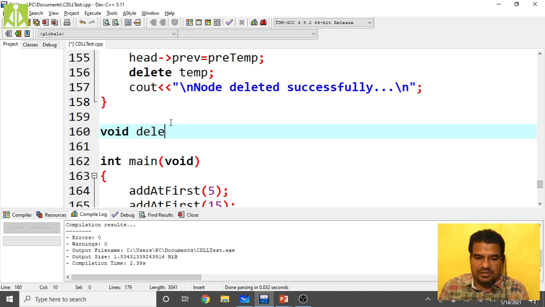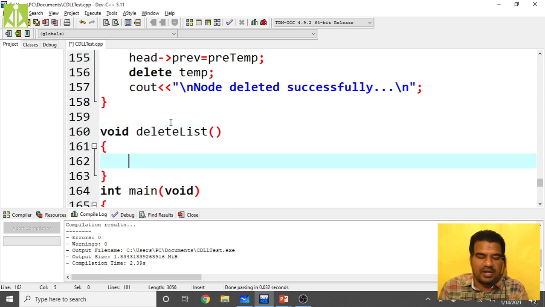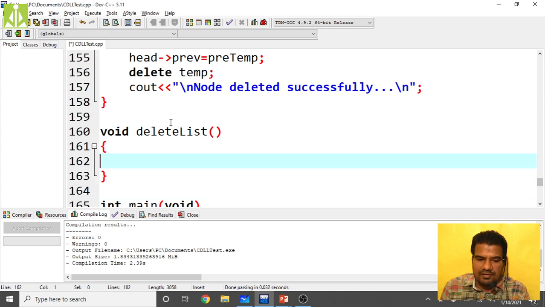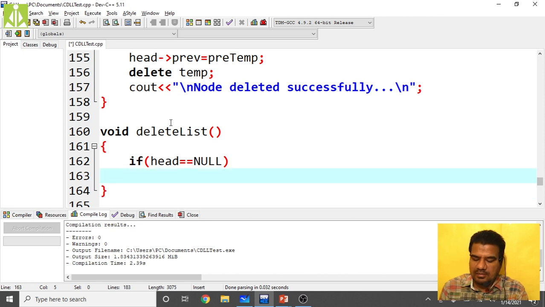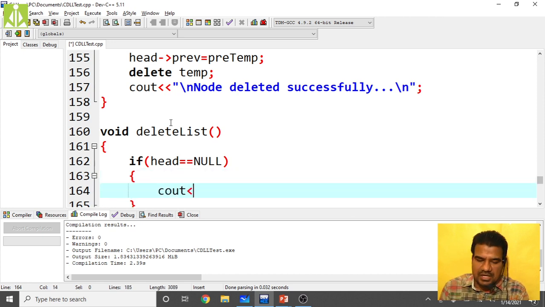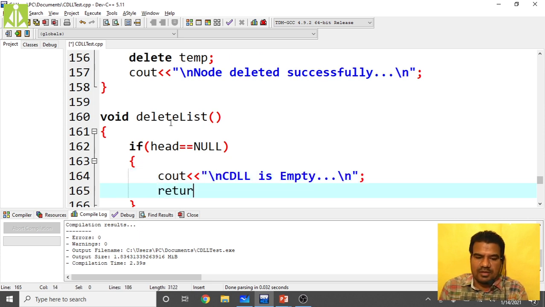So void, I'm writing the function delete list, it will delete the complete list from our consideration. Here, before deleting, first check whether your doubly linked list is empty or not. If at all head equals to null, there are three cases, simply print the message: cout, backslash n, CDLL, circular doubly linked list is empty, backslash n. Then return from here itself.